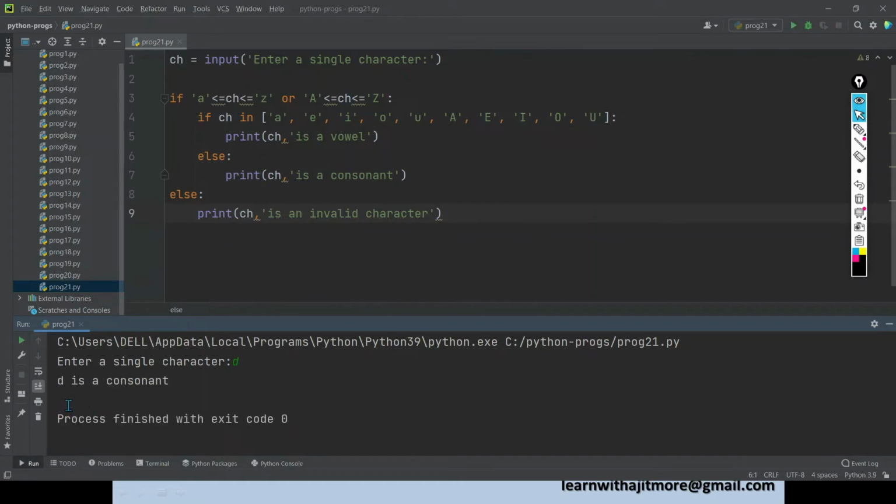And suppose I give input something other than this, for example, I am entering the at-the-rate symbol. It doesn't belong in the A to Z range, so directly it will give the message: at the rate is an invalid character. I hope you understood the solution for this problem.